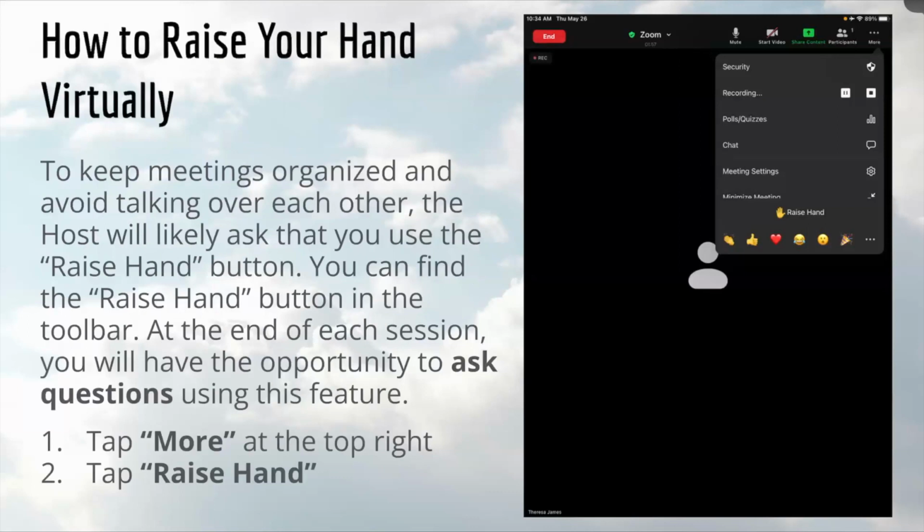As you know, during our advanced sessions, they are a little more interactive. But during any Zoom meeting that you're in, if you ever have a question or would like to say something, please utilize the raise hand feature. At the end of today's session, that's when we have our questions and our main Q&A. But if you have a question, make sure to remember to raise your hand. You tap on more, top right, and then you tap raise hand.